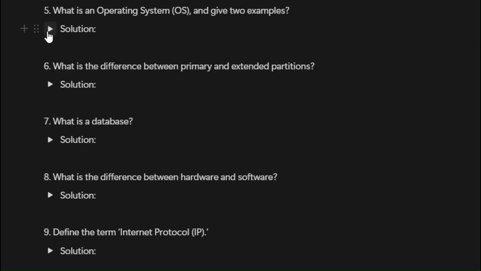Now, what is the difference between primary and extended partition? The primary partition is used to store the operating system, applications, and data. They are the most important partitions on a disk. A disk can have 4 primary partitions. But the extended partition is a special type of partition that can contain multiple logical drives. Logical drives are essentially partitions within the extended partition. This is the difference between primary and extended partition.